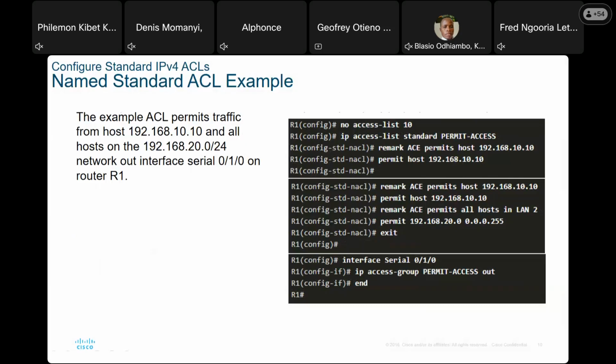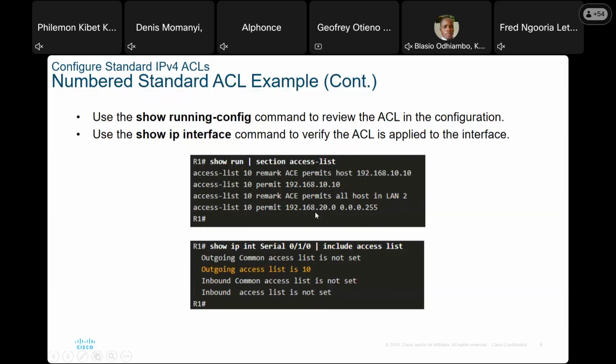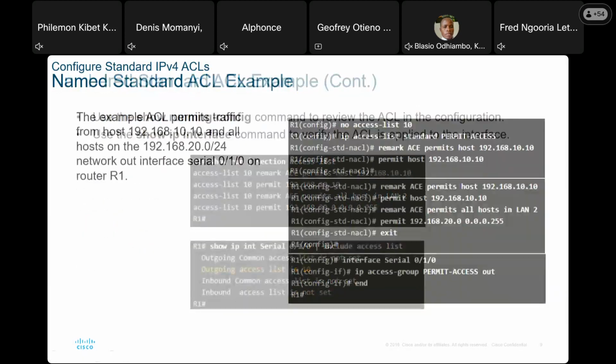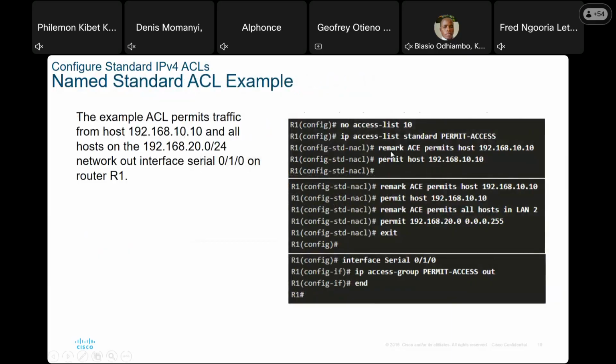But you can see with this one, unlike the numbered, where everything will be within one line, including your remark. Where was it? Here, including your remark. This one, now the named, you'll do them separately. Remark separately, you can see remark on its own line, then permit again. So remark this entry, access control entries, permit host this. Then which host were we permitting? This one.